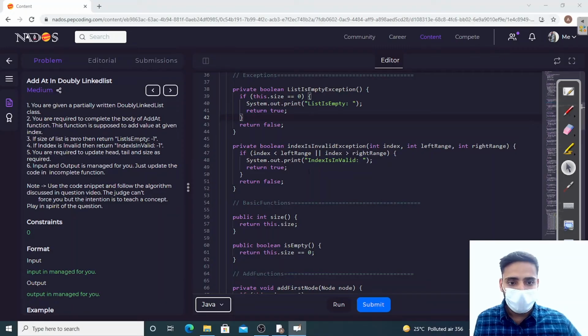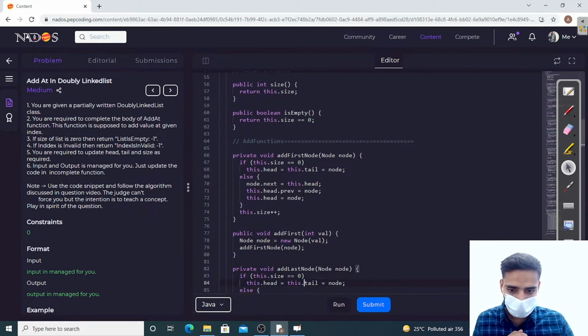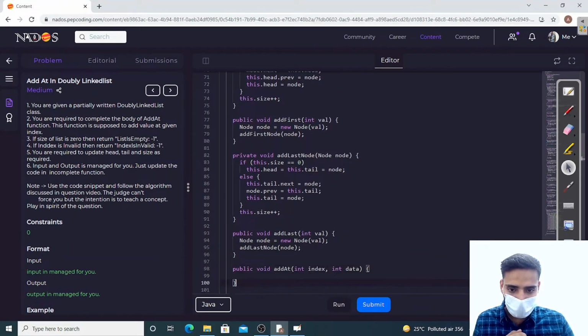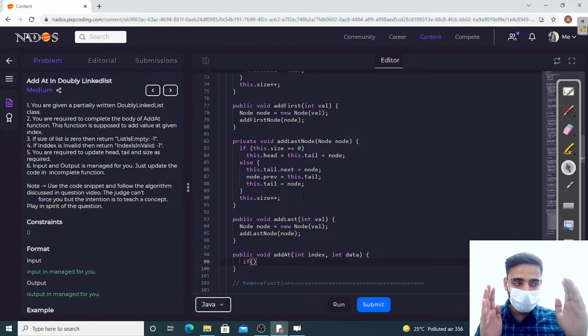Okay, so we are here. First of all, we will start with handling the exception. This is the add function that we have to write. First of all we are going to handle the exception. If the given index is in the range from 0 to the length of the linked list, it is fine, but if it is out of this range it is not fine.